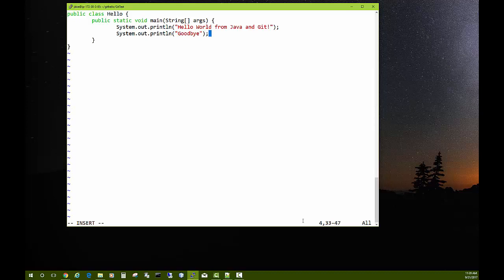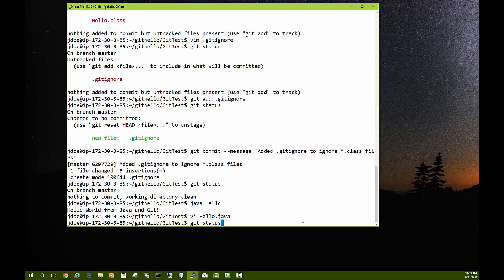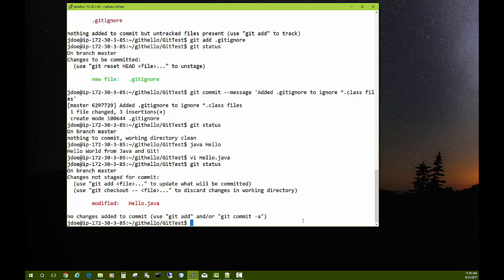Okay, so this just represents making some sort of change to your project. Escape :wq to write and quit. And if we do git status again, it says, okay, you've now modified hello.java. So it's tracking all the changes we do. Okay, so now let's go ahead and commit this. Let's see, git commit. Message: added goodbye to hello.java.